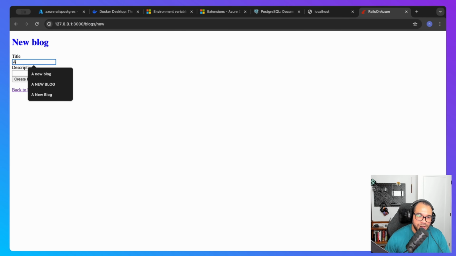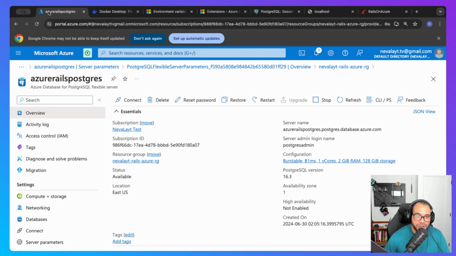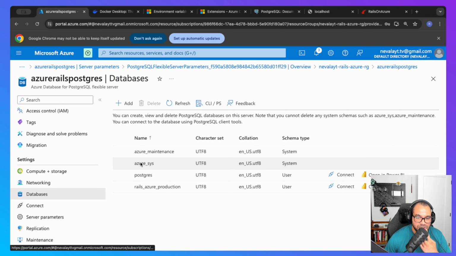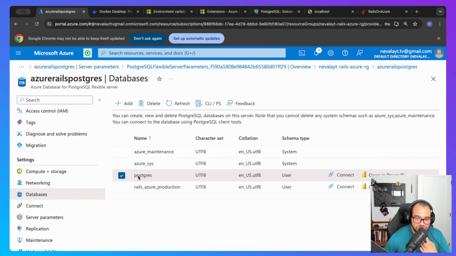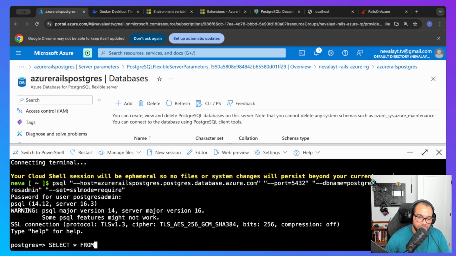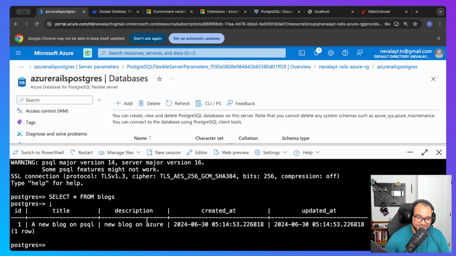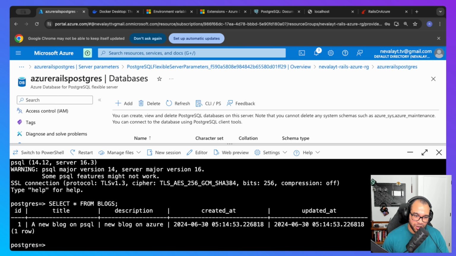I can see, for example, let's see if this works. Let's create a new blog on PSQL, a new blog on Azure. Let's create the blog. It takes. So if we hop over, let's go ahead and take a look at here. Let's go to databases, and let's go to our Postgres database. I can connect here. Type in my password. I can do a select all from blogs. Hey, cool. Looks like we are connected to our Postgres database from our local running Docker container.